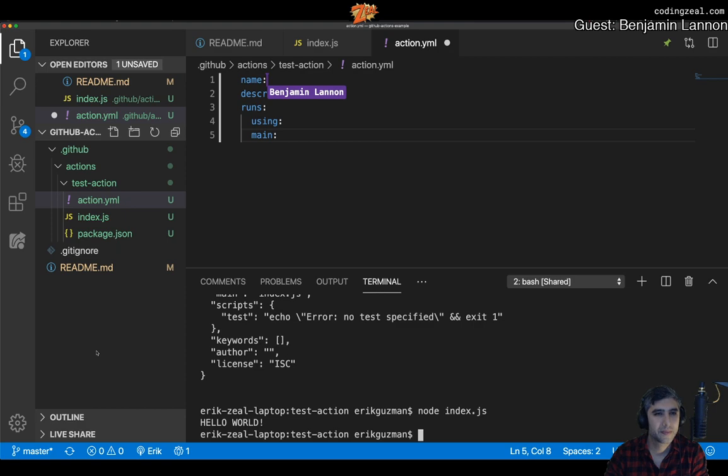So let's just give it a name and description. Those can both be strings, just saying what the action is: give it a name and a description of what it is.